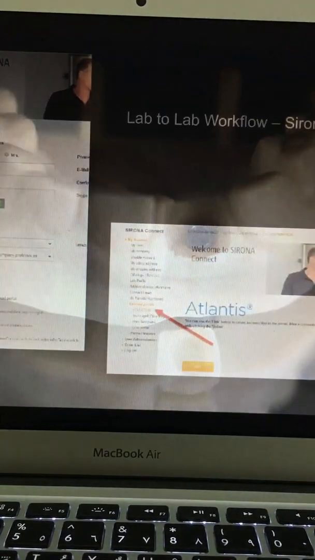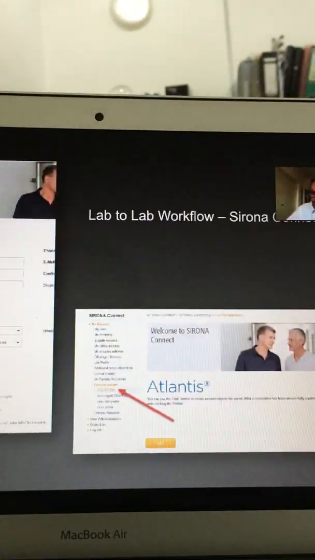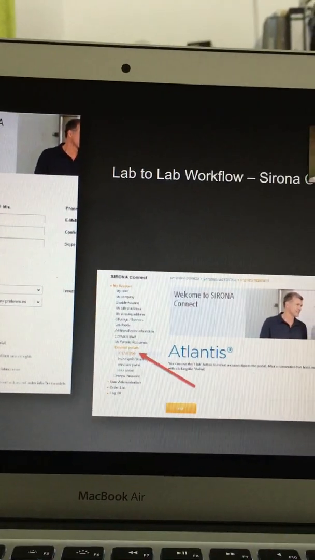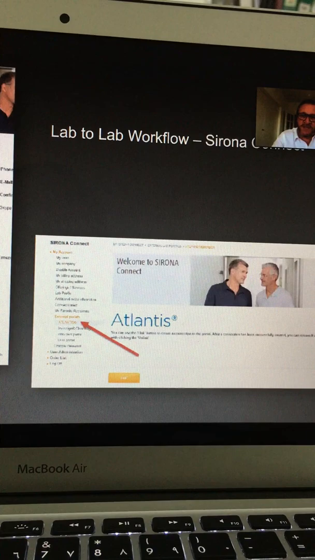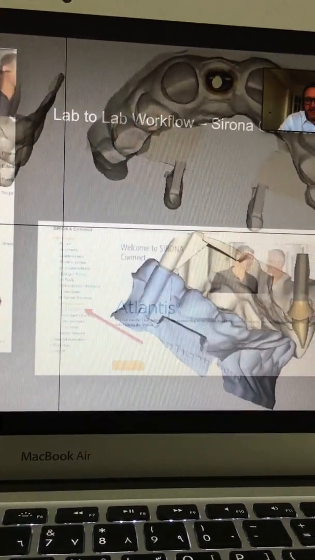Then I can also use the Atlantis workflow, and I have perhaps many work to do, and I prefer to send it to Atlantis to make the abutment. This is the first solution.